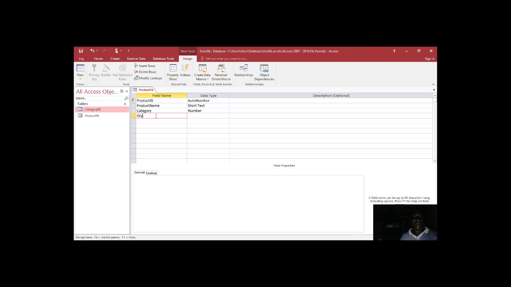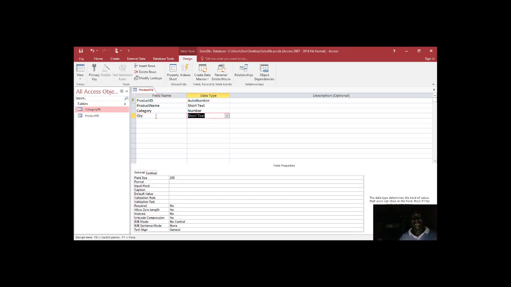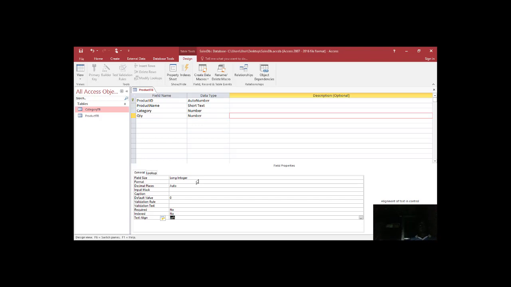QTY for quantity. And quantity is going to be what? Number. Let's leave it. Let's not do any design. It's just a simple quantity number. If we want the number to be something like 1.03, it's only in figures, in money, that we need those.